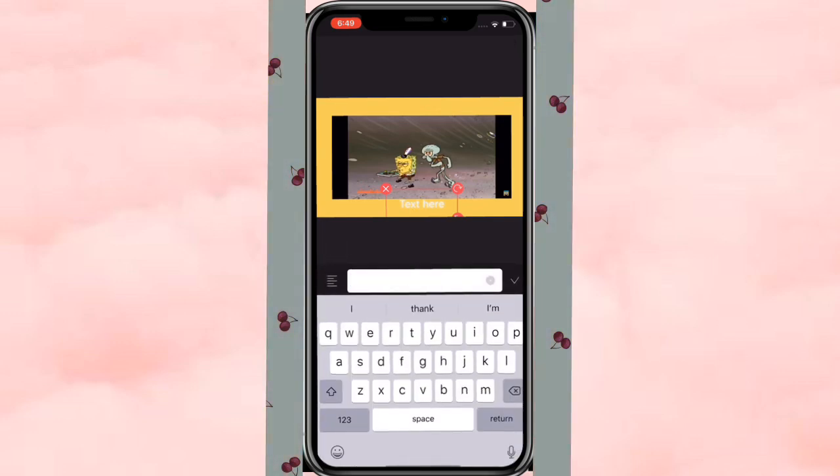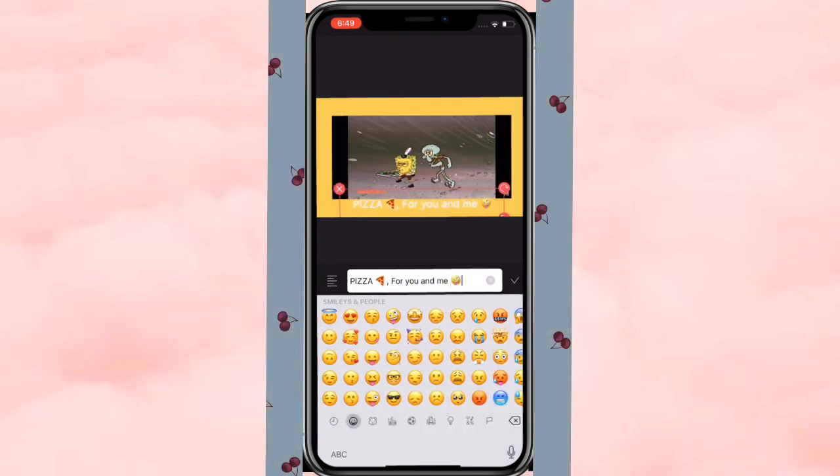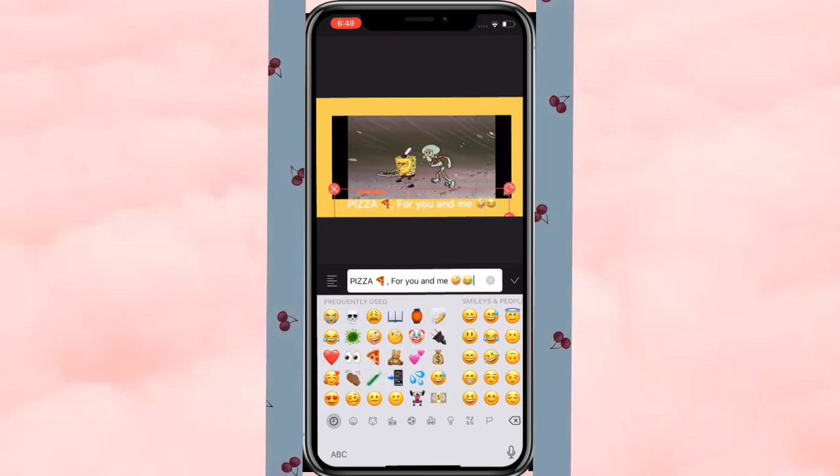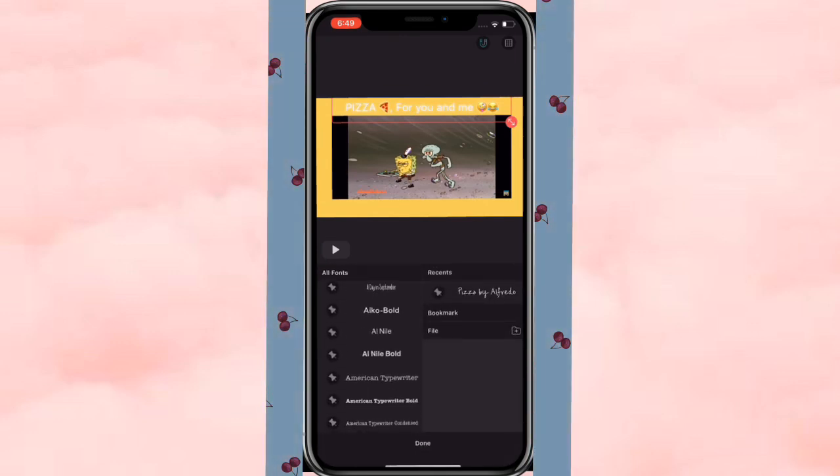Now that that's done, you will then type in the text that you want. After placing your text, you can then click the font button, which will then change it into any font of your choice.